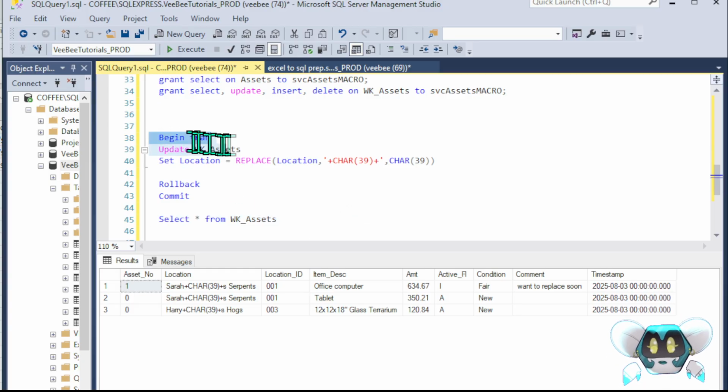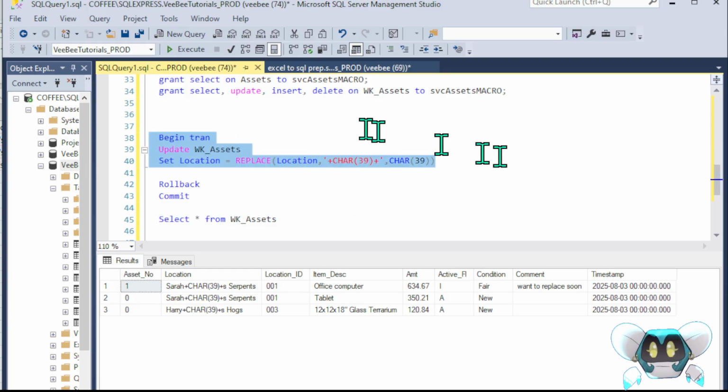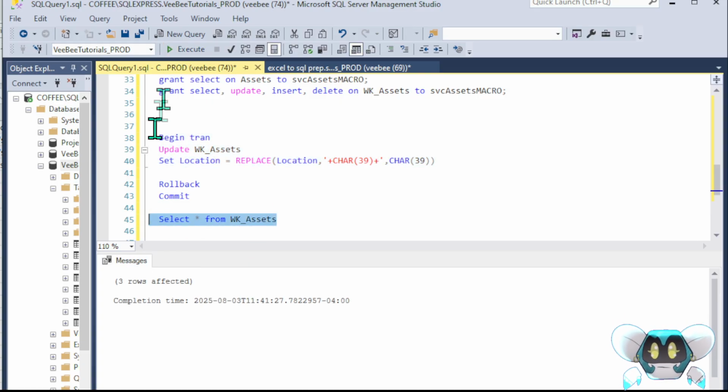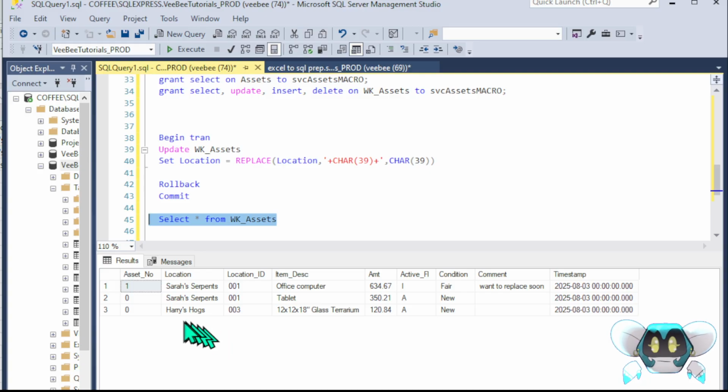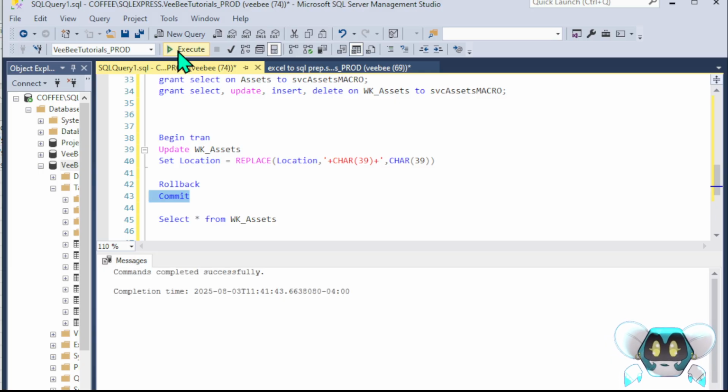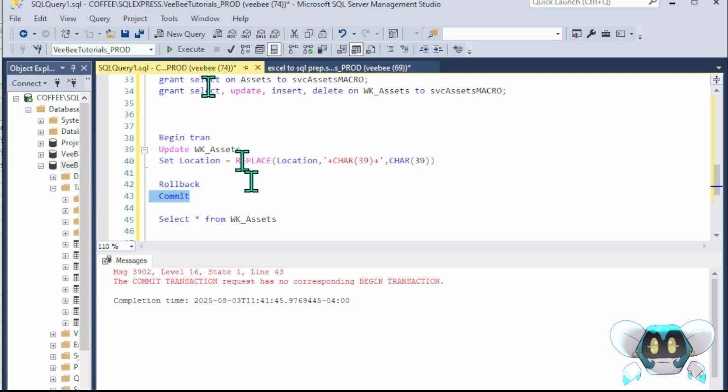Okay, so now, execute. And now we have our apostrophes officially in our SQL table. After we review, I see that looks good. Now we're going to highlight commit and execute. And I can execute again, just to be extra sure there's no open transactions.